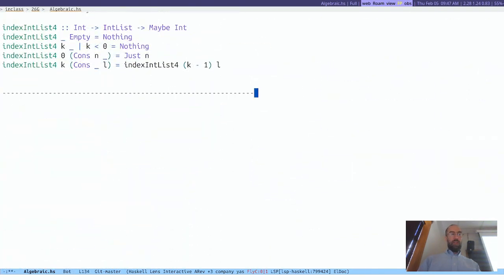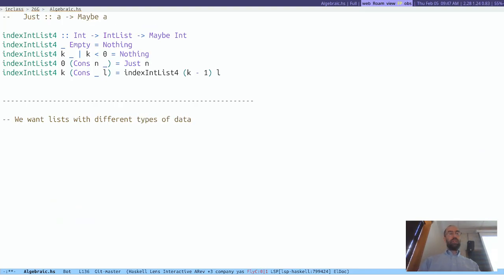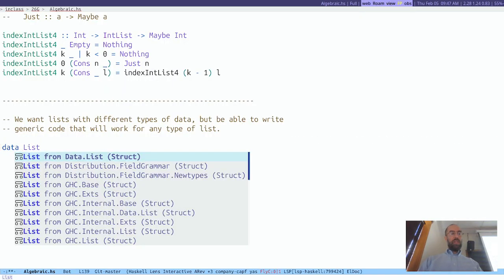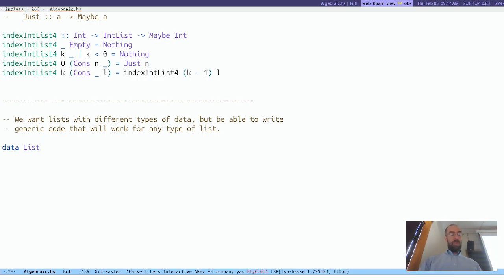And indeed, we can do that. So we want lists with different kinds of data. I will use the word types because I literally do mean different types of data, but be able to write generic code that will work for any type of list. Okay, so let me show you how to do that. I'm just going to make a type called list, and of course there are lists defined in the standard library, but we're going to make our own for now, and then I'll show you the real ones later.